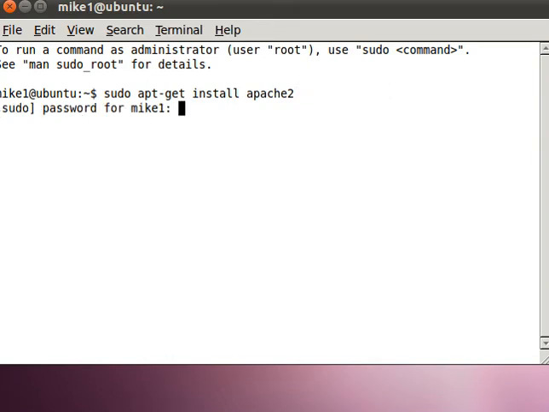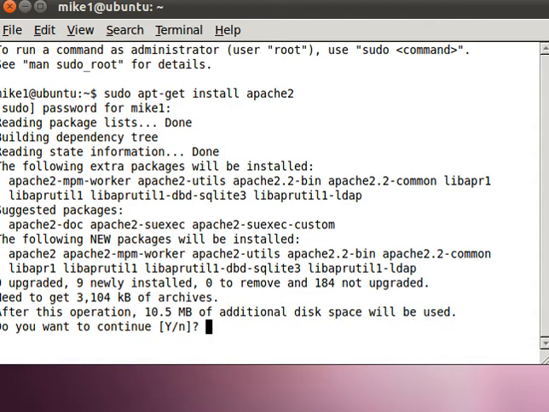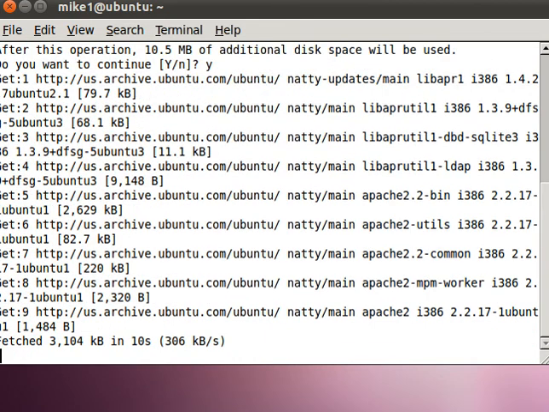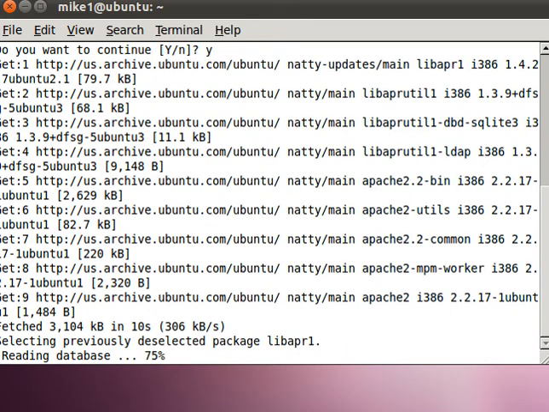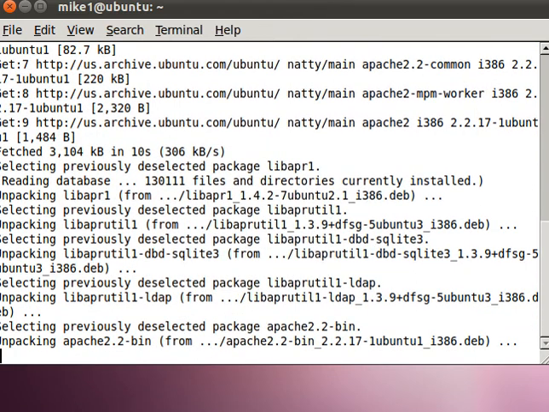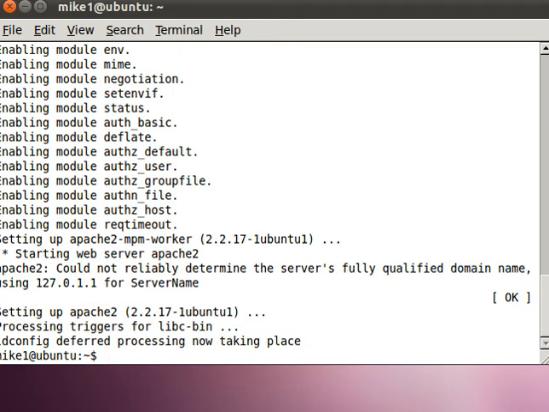We press enter, and then it's going to ask me for my root password, and it's installing. As you can see, it gathered everything, and it's asking me if I really want to use it because it's 10.5 megabytes. So I simply press Y for yes, and it's installing. Give it a second while it installs. Now as you can see, everything installed.